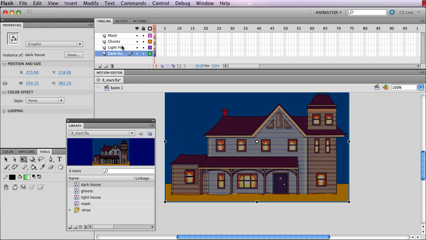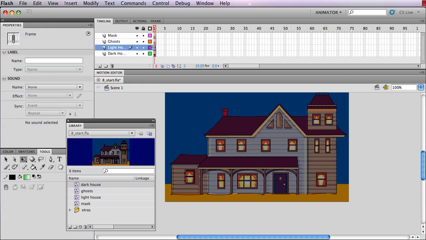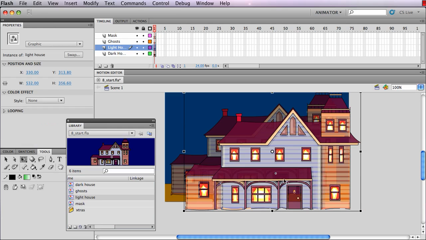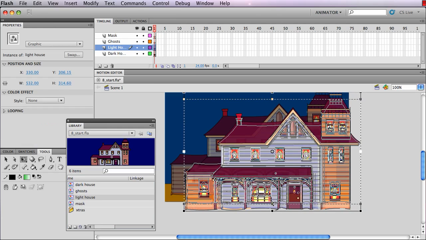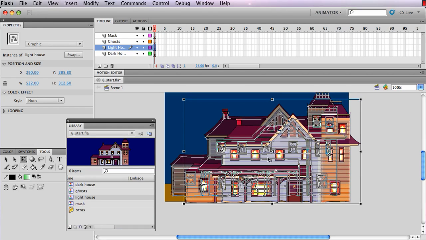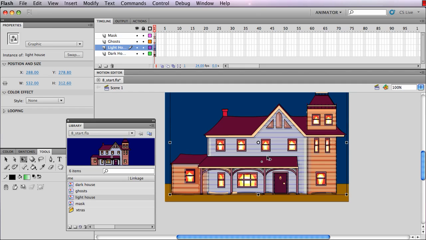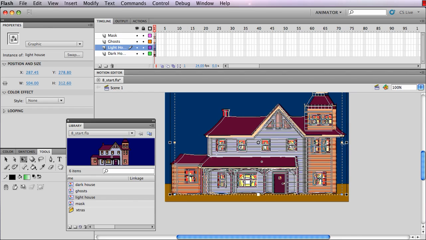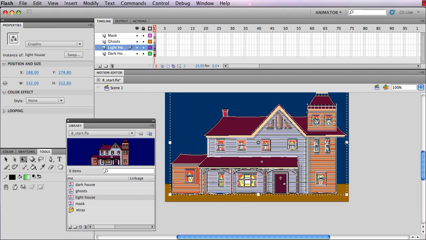Now go to the lighthouse layer and activate that layer, and make sure that the keyframe in the lighthouse layer is selected, because we're going to grab the lighthouse symbol and drag that out onto the stage and lay it exactly on top of the dark house. We're going to resize it just a little bit to make it fit. Let me just check it. Yeah, that's going to make it fit.